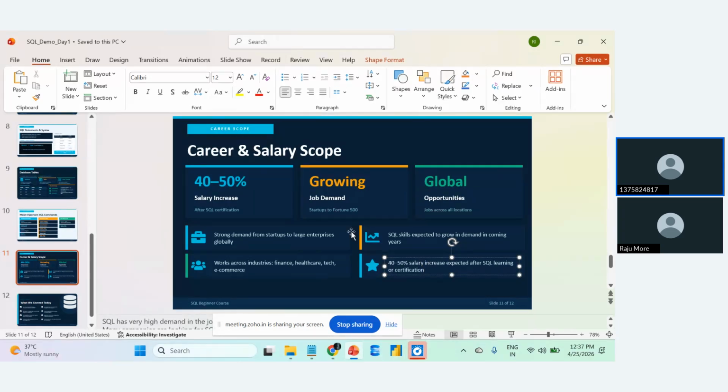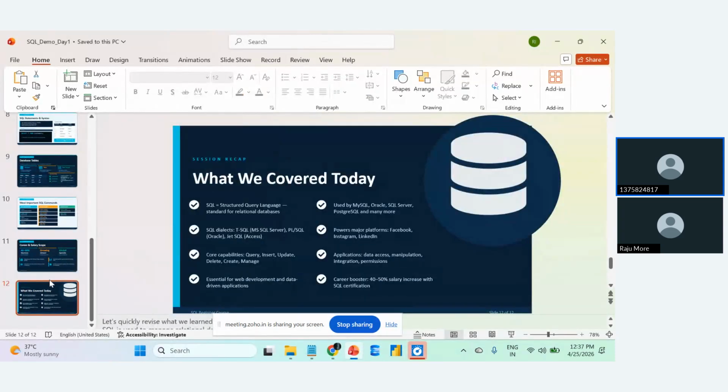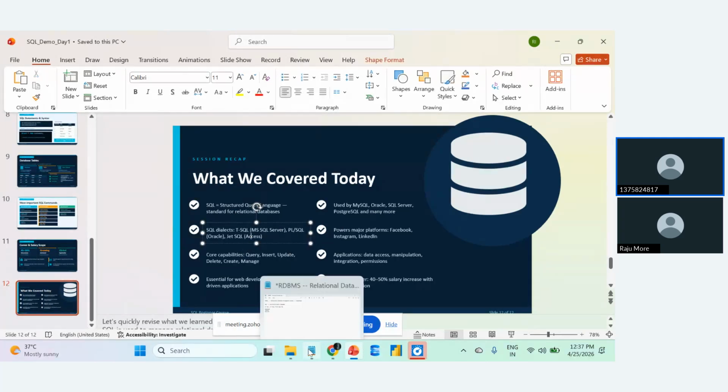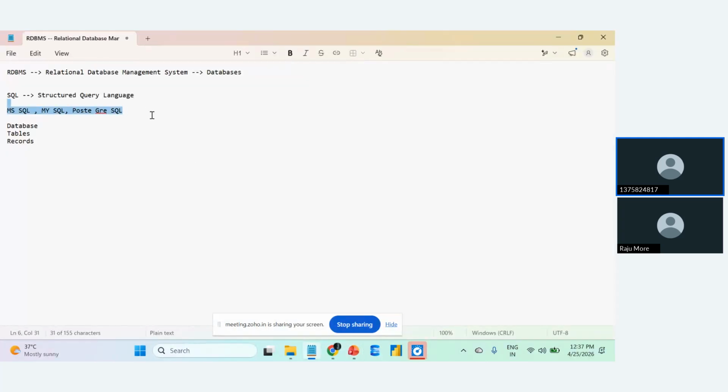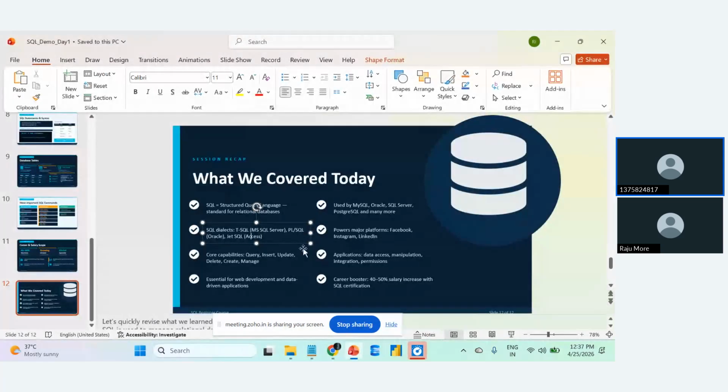You can also complete a certification, which may increase your chances by 40 to 50 percent. Overall, what did we cover today? What is meant by SQL? SQL stands for Structured Query Language. SQL dialects means SQL comes in the form of different databases: MS SQL, MySQL, PostgreSQL, SQLite. These are the different dialects. And core capabilities means different commands like queries, insert, update, delete.